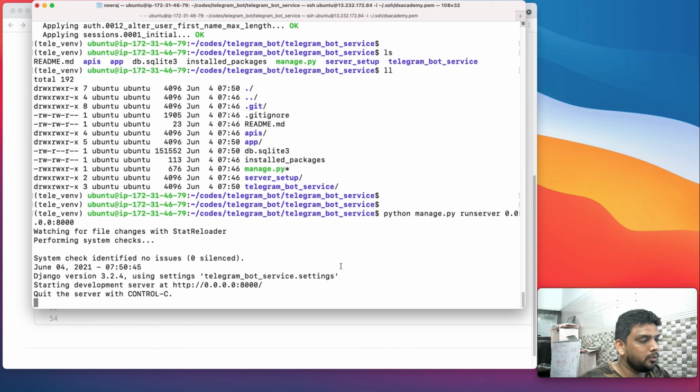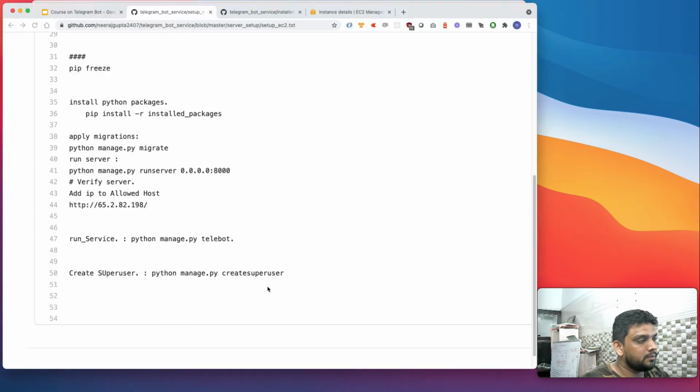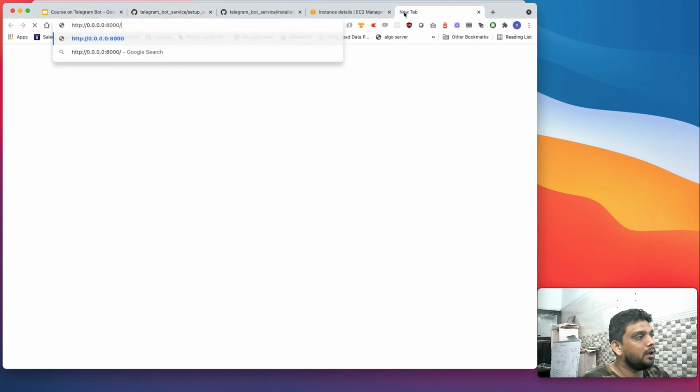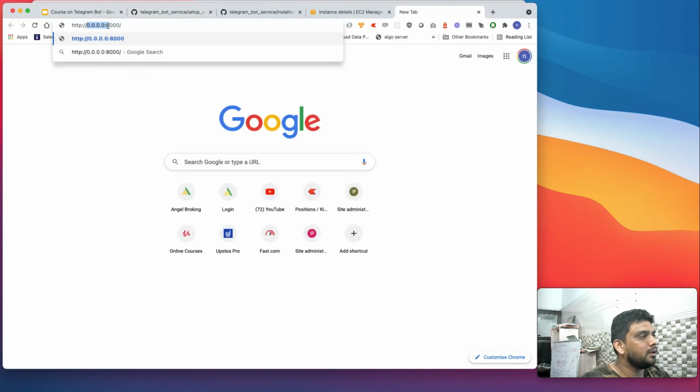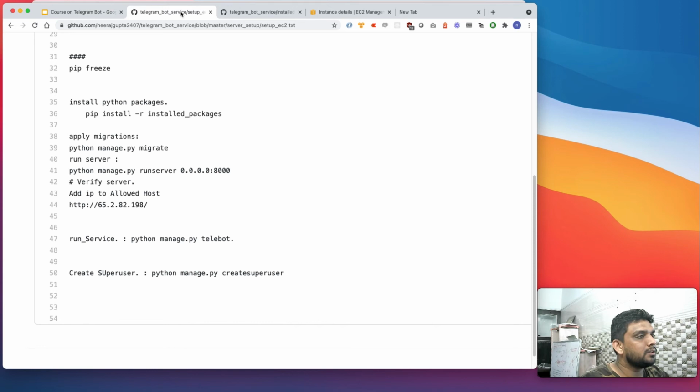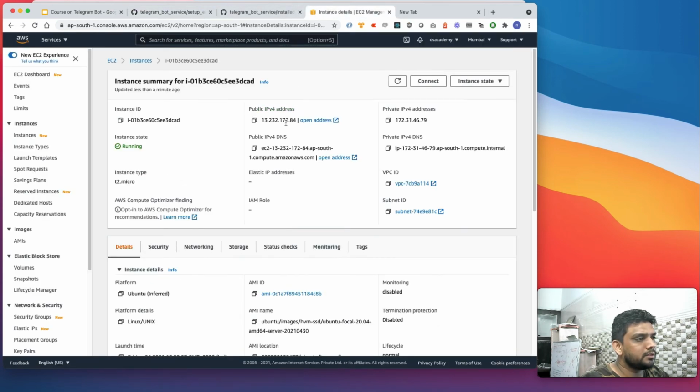You just need to make sure that while running the server on the EC2 instance, you explicitly provide the IP as 0.0.0.0. On our local machine, we don't provide this, but on the EC2 instance we have to provide 0.0.0.0 so that we can connect to EC2. Now, since our server is up and running, let's change the IP. What IP do we have? It is this IP.